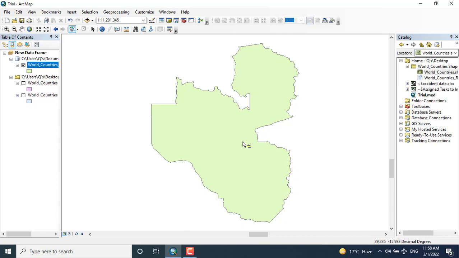So this was the main purpose of this tutorial, to dissolve different polygons. Thank you.